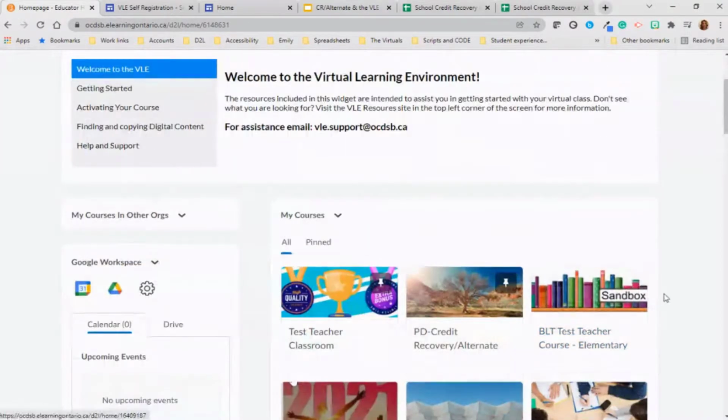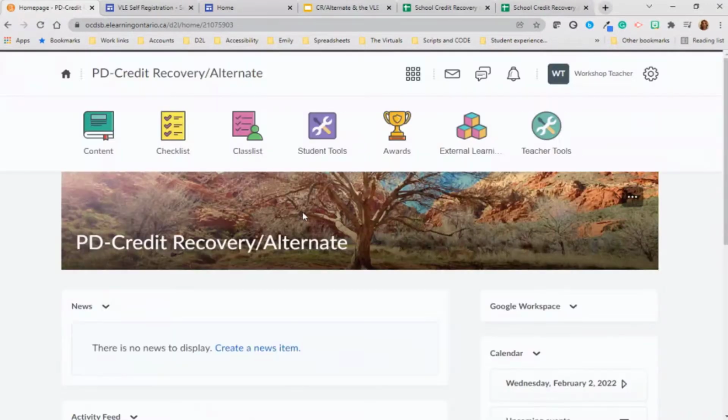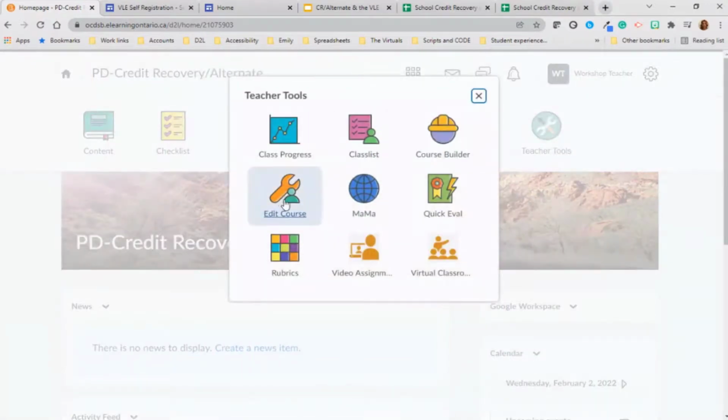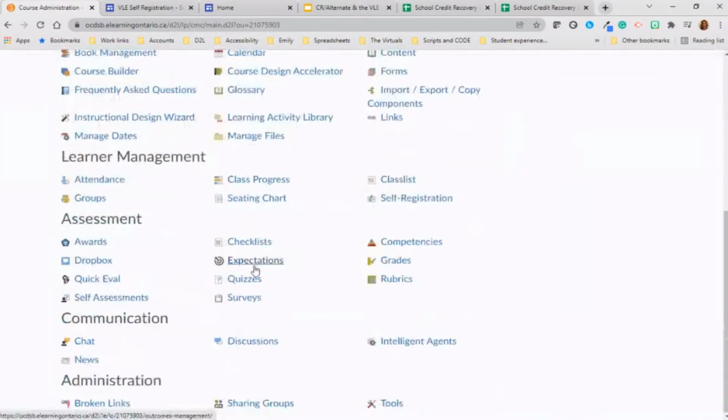The last thing I wanted to talk to you about was doing release conditions, because I did talk about doing it with groups. So let's say I did want to customize my content. Under my teacher tools, if I go to edit course, there are some specific tools here outlined, but all of them can be accessed from the edit course menu. So this is a full list of everything that you can do.